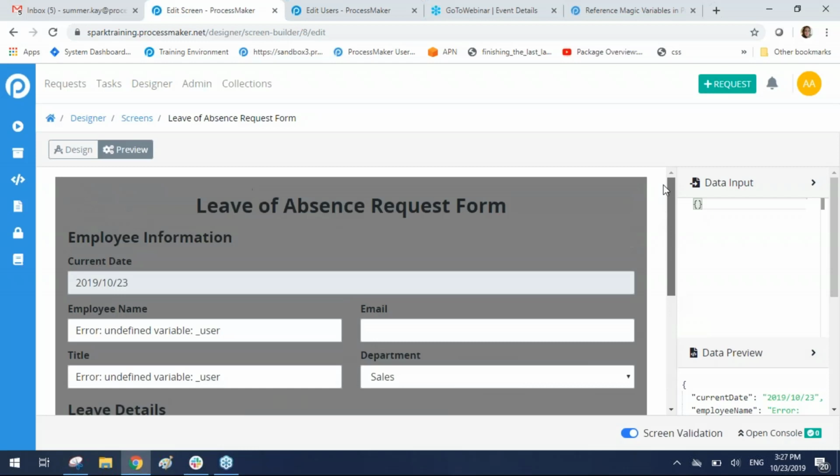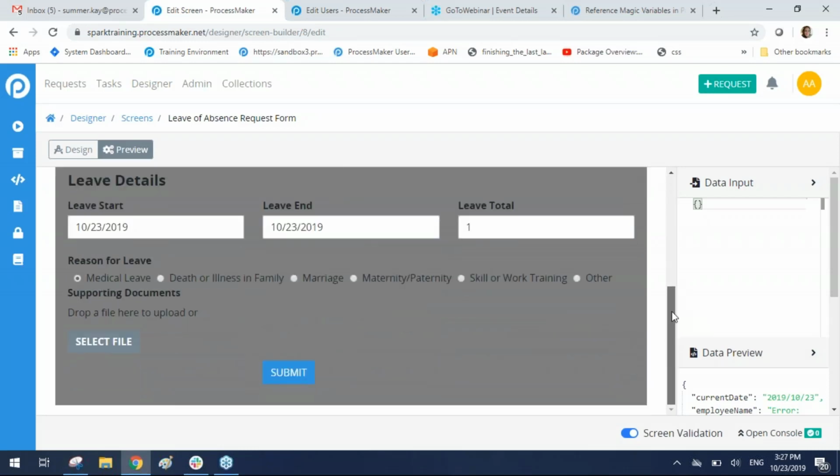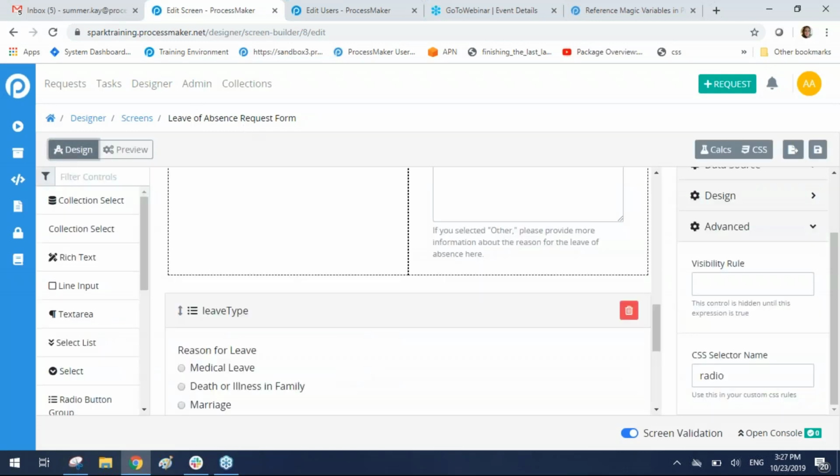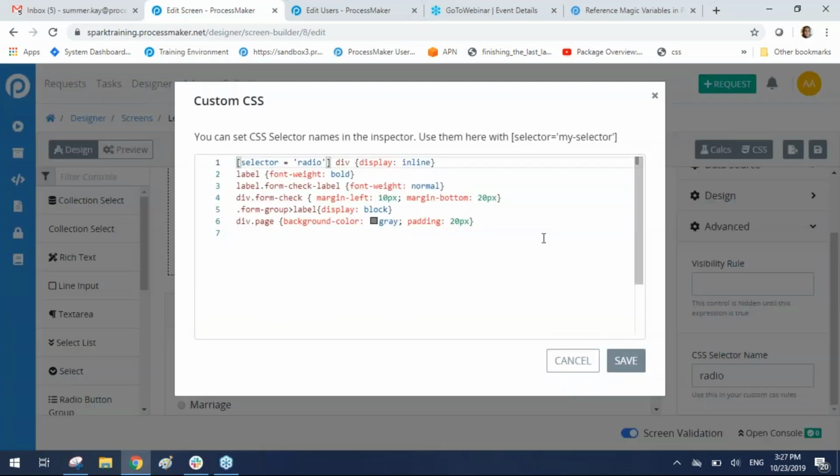And then you can pick any color as long as you have the hex code. I just picked gray because it was the first thing to come to mind. And that's really all there is to calculated properties and CSS. This, again, is a very basic example of CSS.